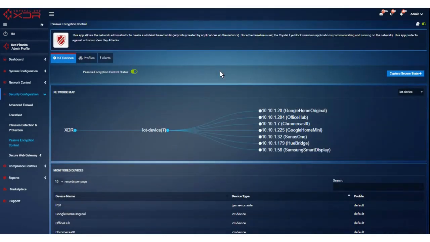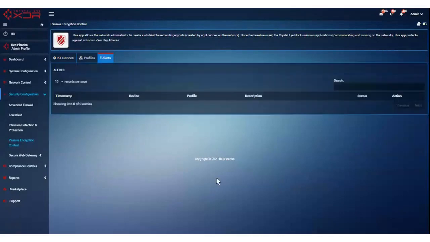And we can have the passive encryption control status on, and then over a period of a few days or maybe a week or two, it builds up a profile or a baseline for what is accepted as safe for those IoT devices in a group. And once we're happy with that, we can capture the secure state, and it will actually set that baseline. So if there's anything outside of that, we'll get an alert. And when we receive an alert, we can actually apply an action to it.